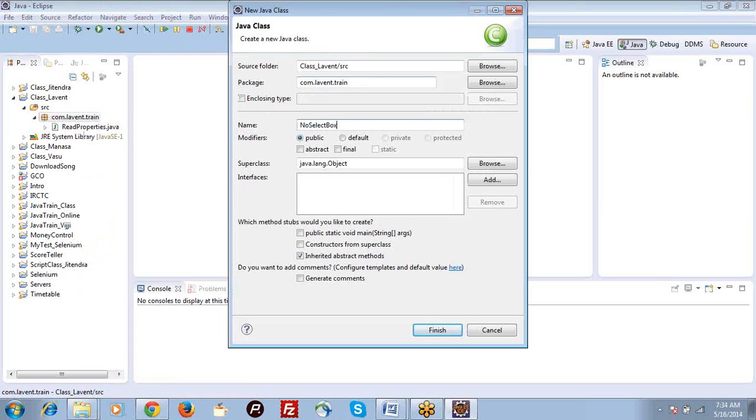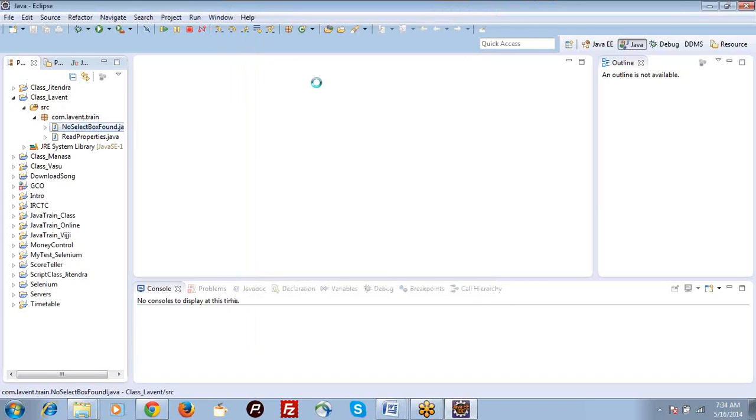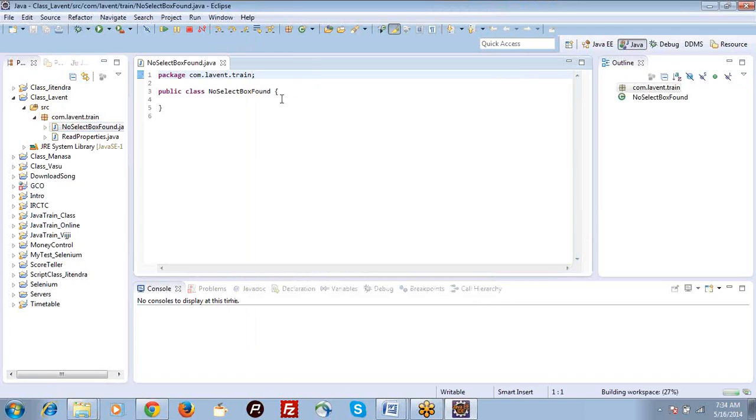No select box found. How to create custom exceptions? It is nothing but a class, but it should extend either Exception or subclasses of Exception. For example, NoSelectBoxFoundException.